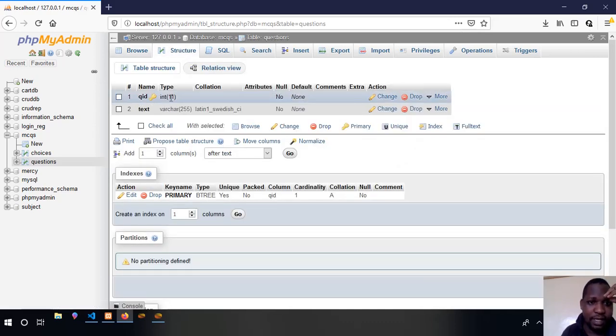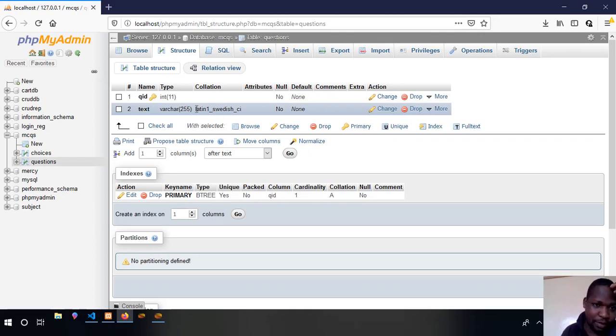Question ID is an integer. And I did not make it auto increment. It's also the primary key for this table. Integer, size 11 characters. And we have question text, which is a varchar, just the default number of characters, 255, as you can see here. Now, that is all about the question. It has only two columns, as you can see there.